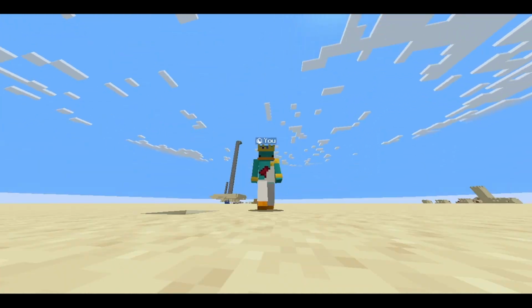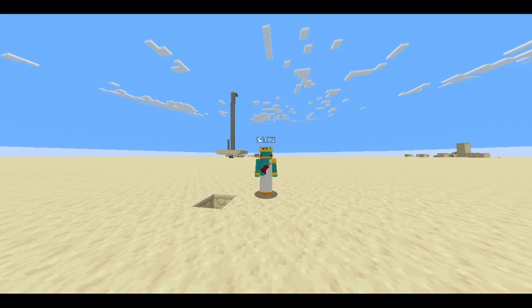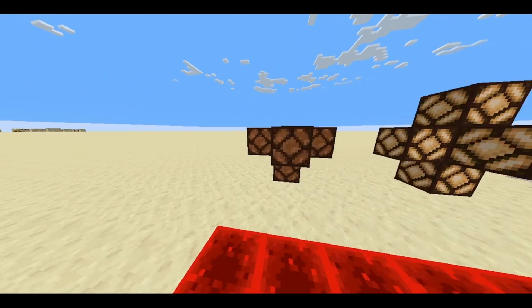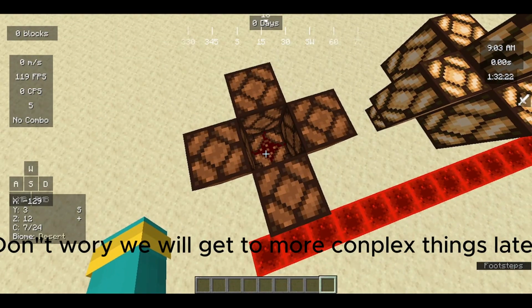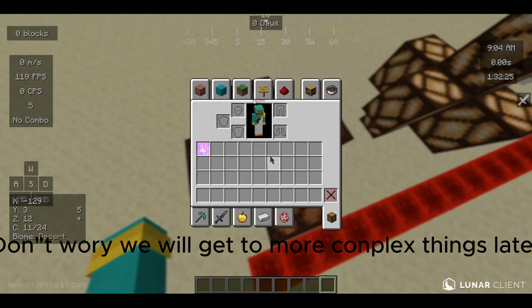Even though, I mean, this is a tutorial. Anyway, jumping right in with redstone itself. The block, not the action. This is a redstone dust.